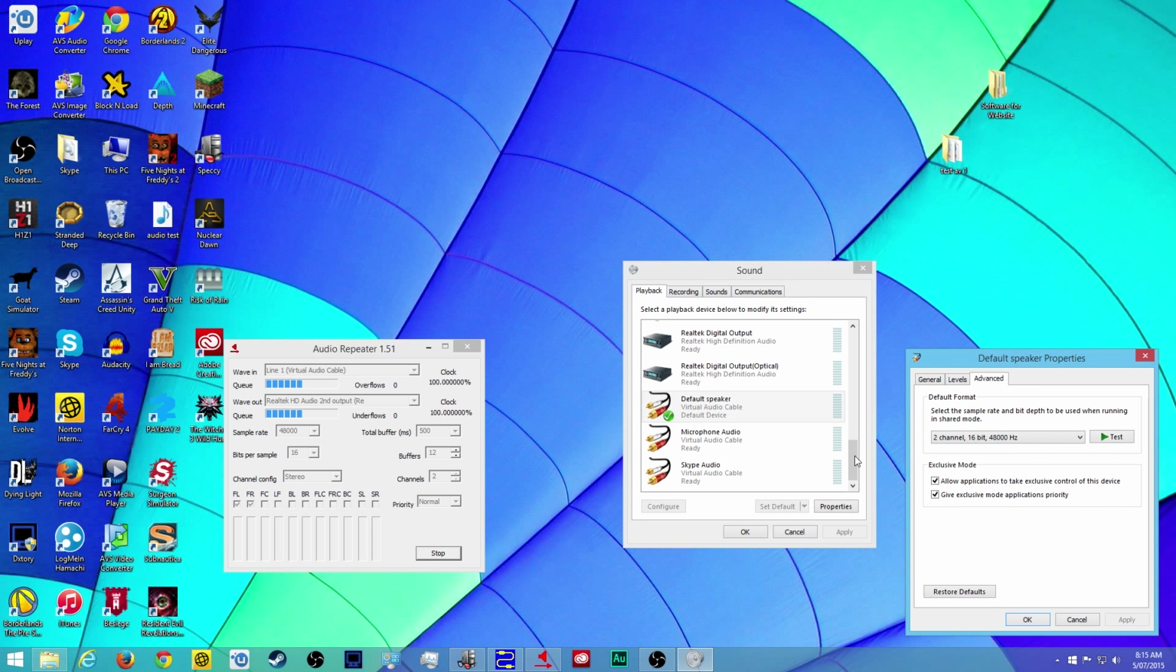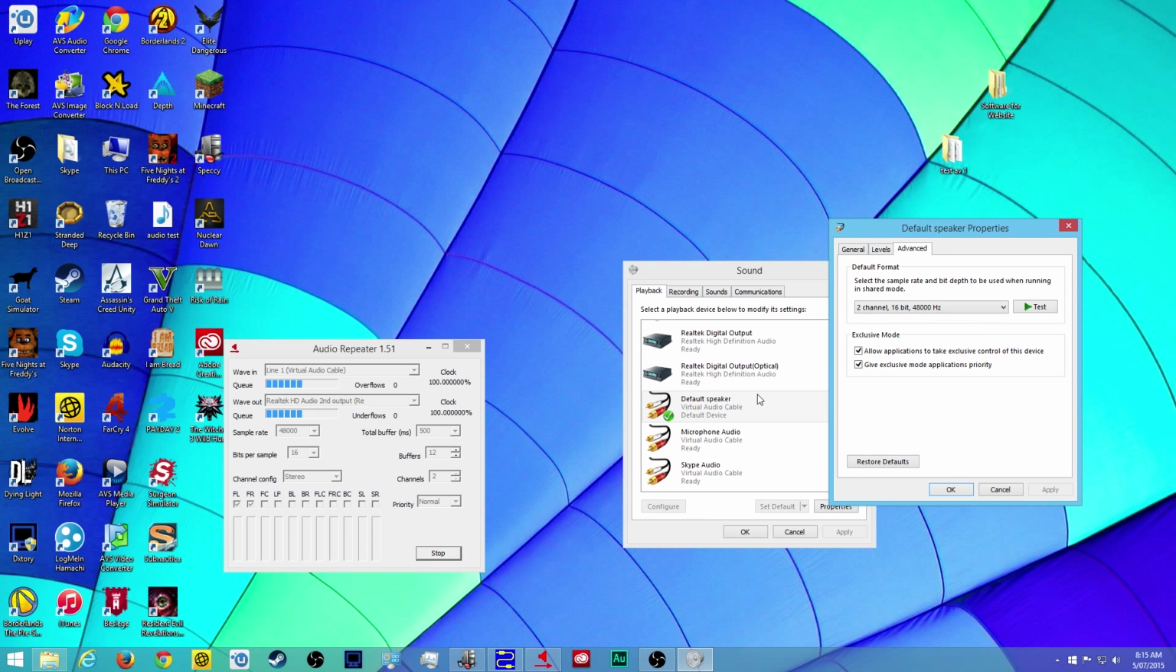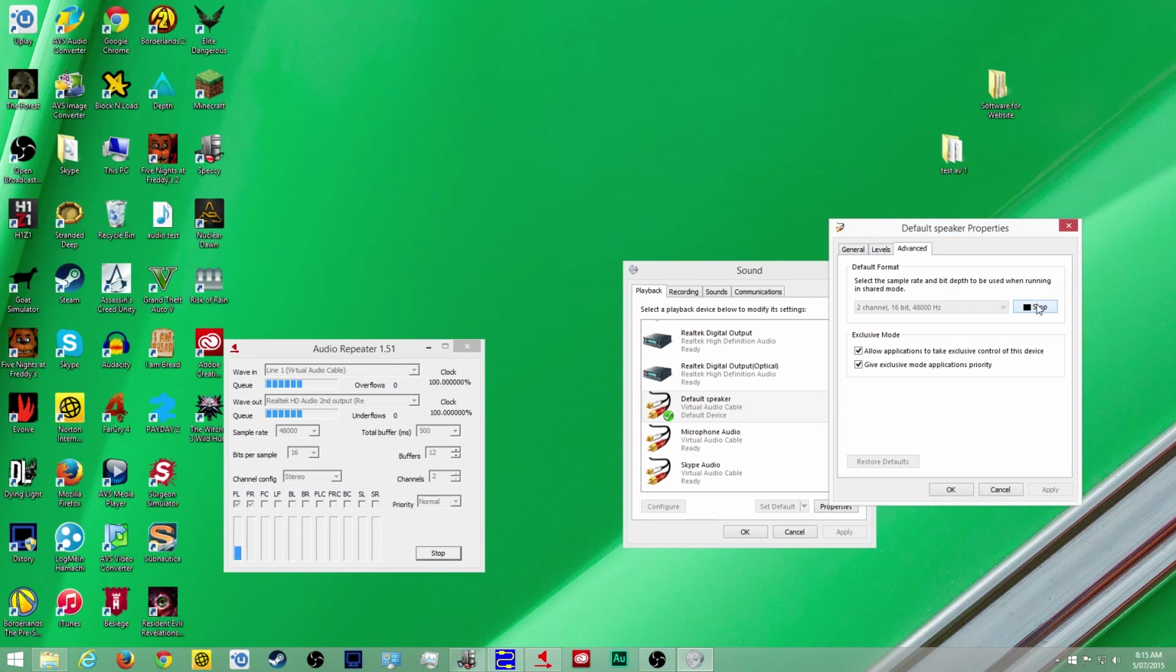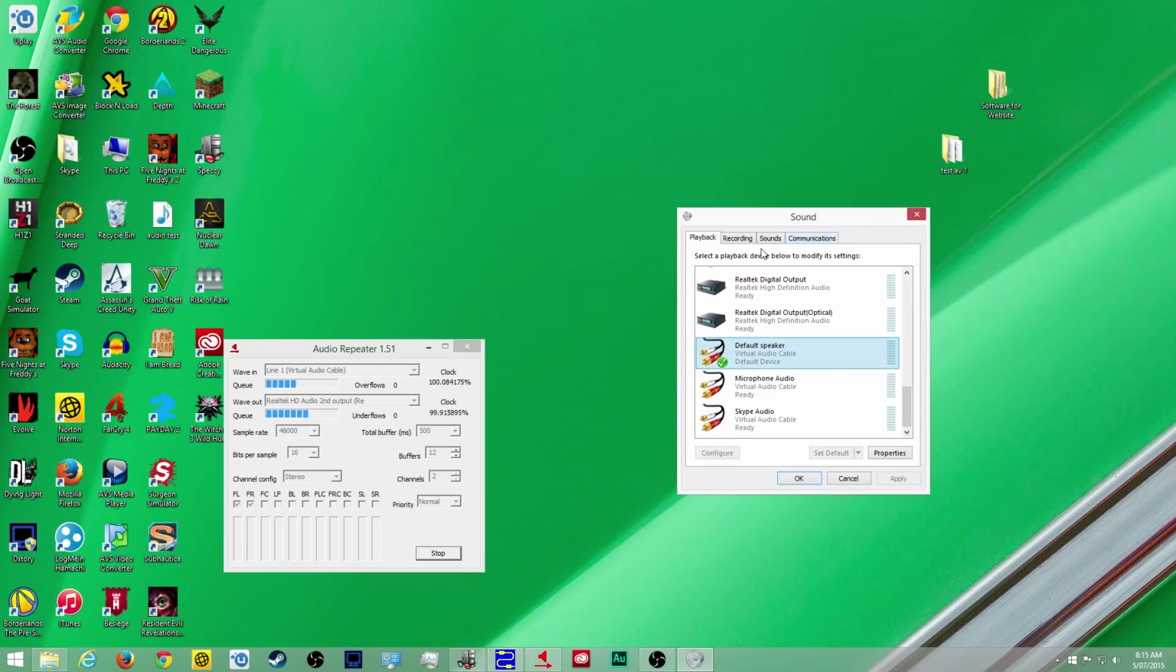So just to make it clear, I'm listening through on the headphones separate from this virtual audio cable. I'll press this. Yeah, you can hear that, I'm sure. No, that's a horrible sound. I'm sorry. So therefore it is working. It is being redirected by the audio repeater.